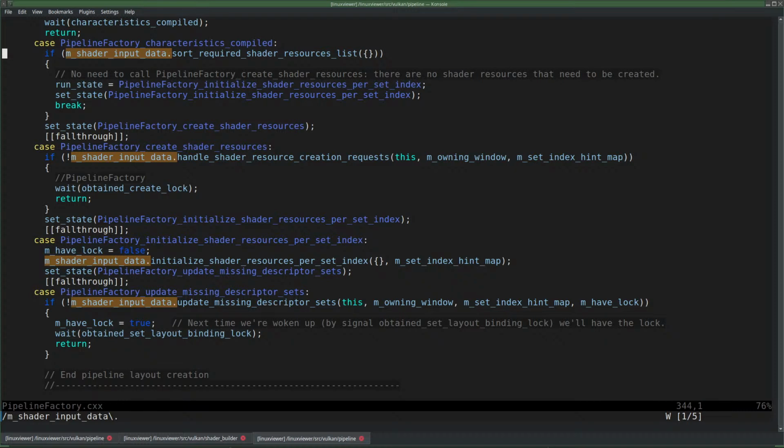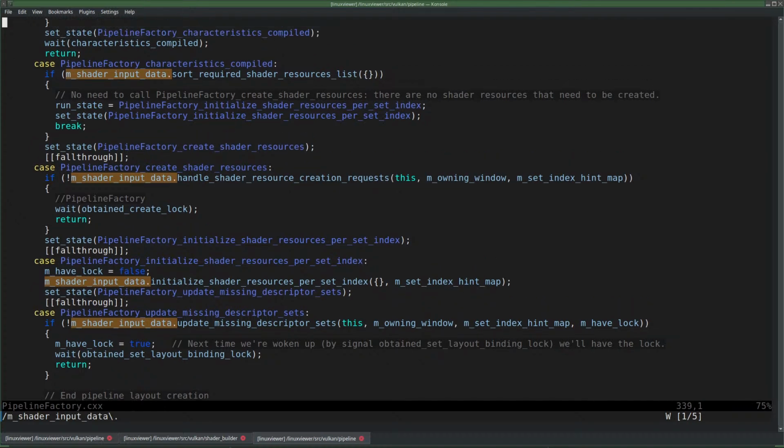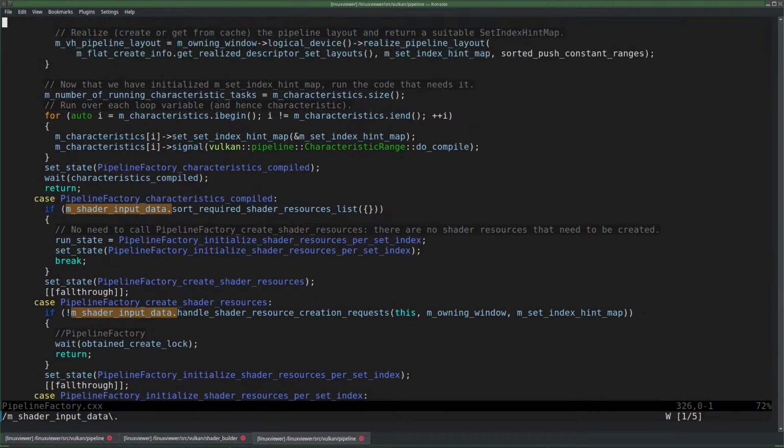Is all of this done after the characteristics are finished? I think so. Yeah, characteristics compiled. There's nothing to do after that. M characteristics are the characteristics. I'm sending do compile to all of them. And then I'm kind of puzzled. Set state pipeline factory characteristic compiled, wait characteristic compiled. How does it know that all characteristic tasks finished?